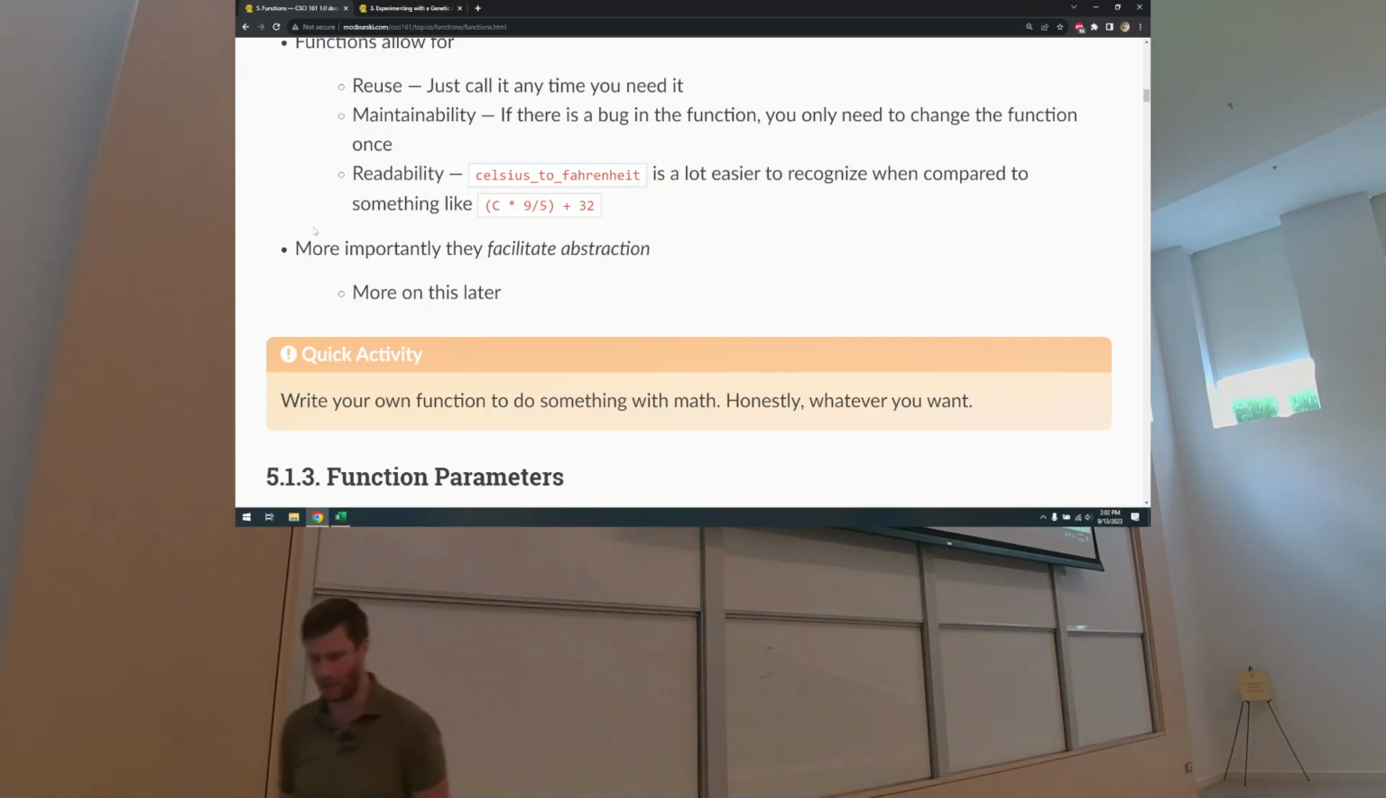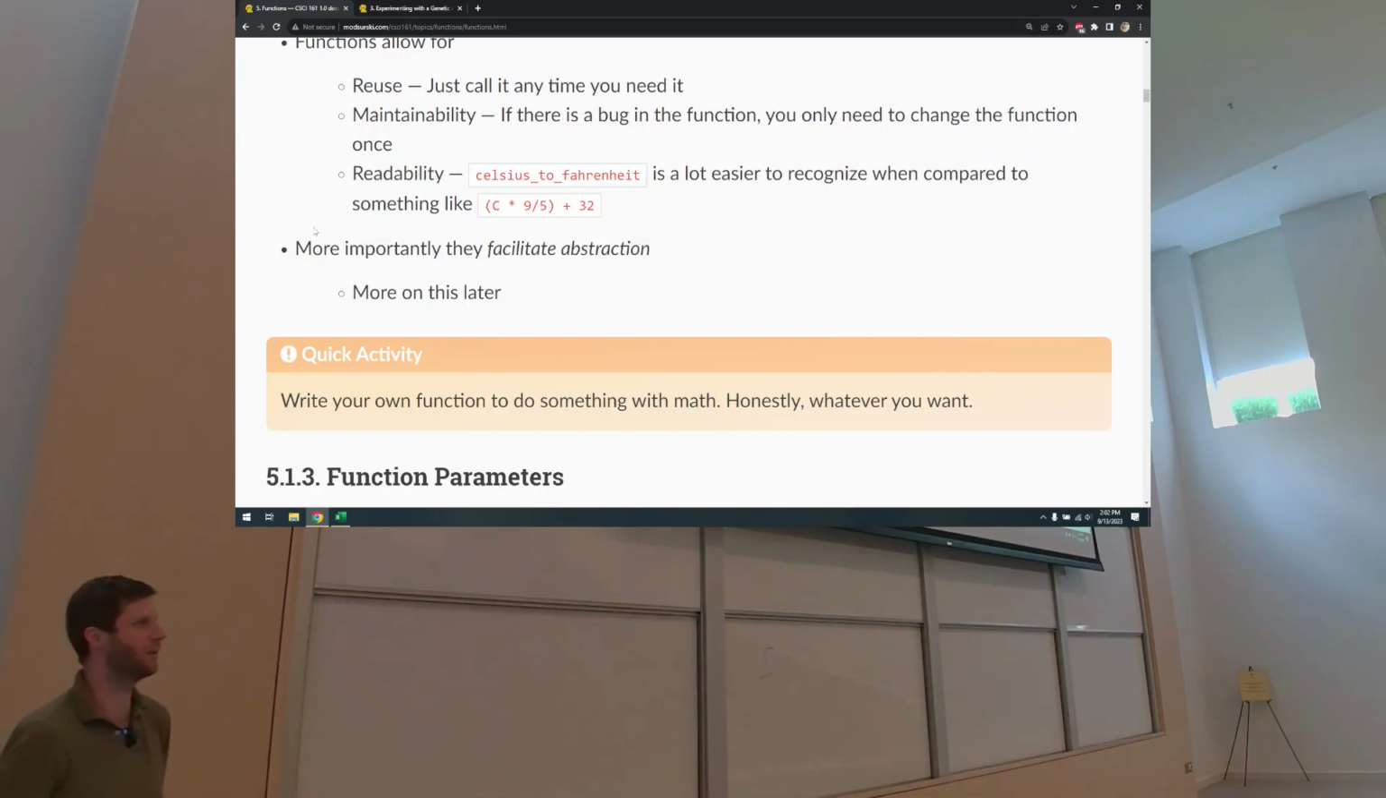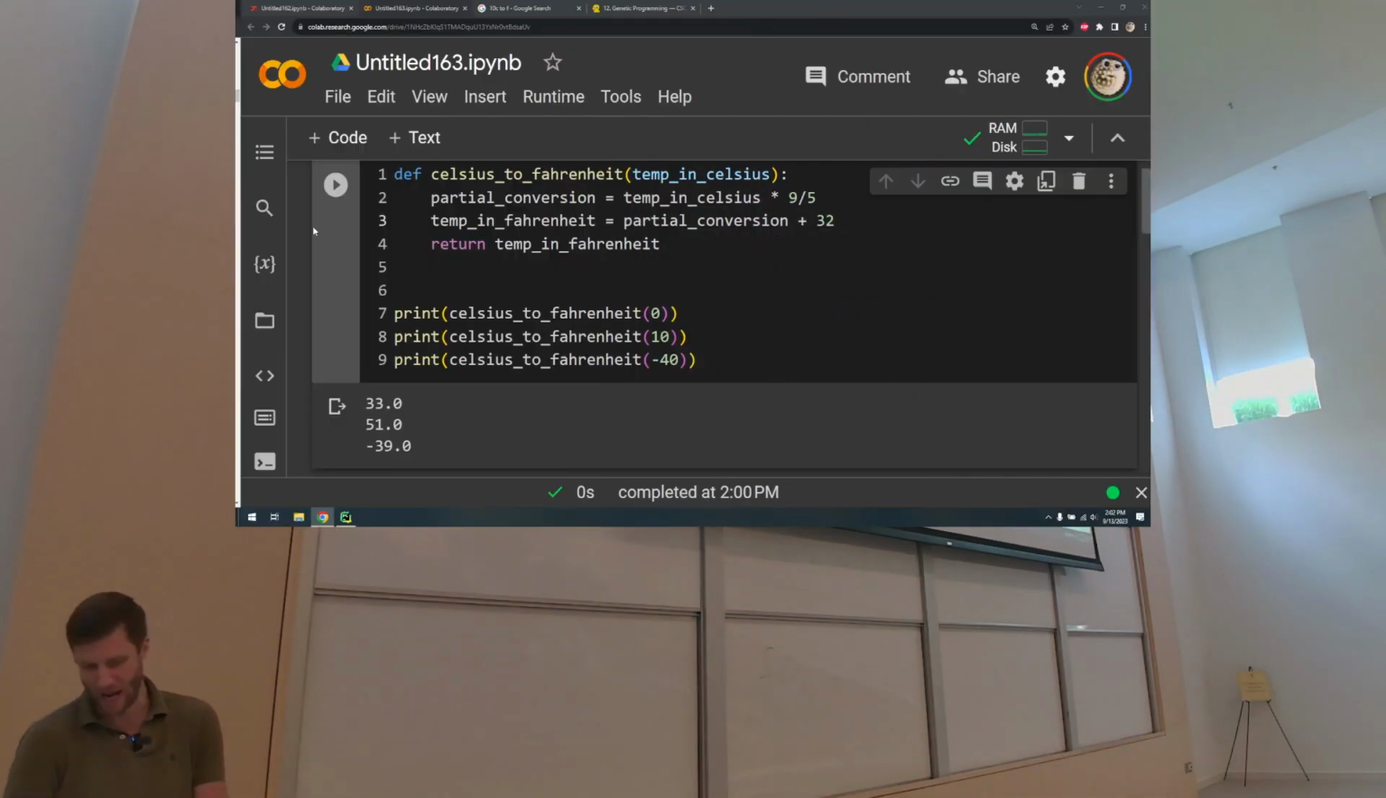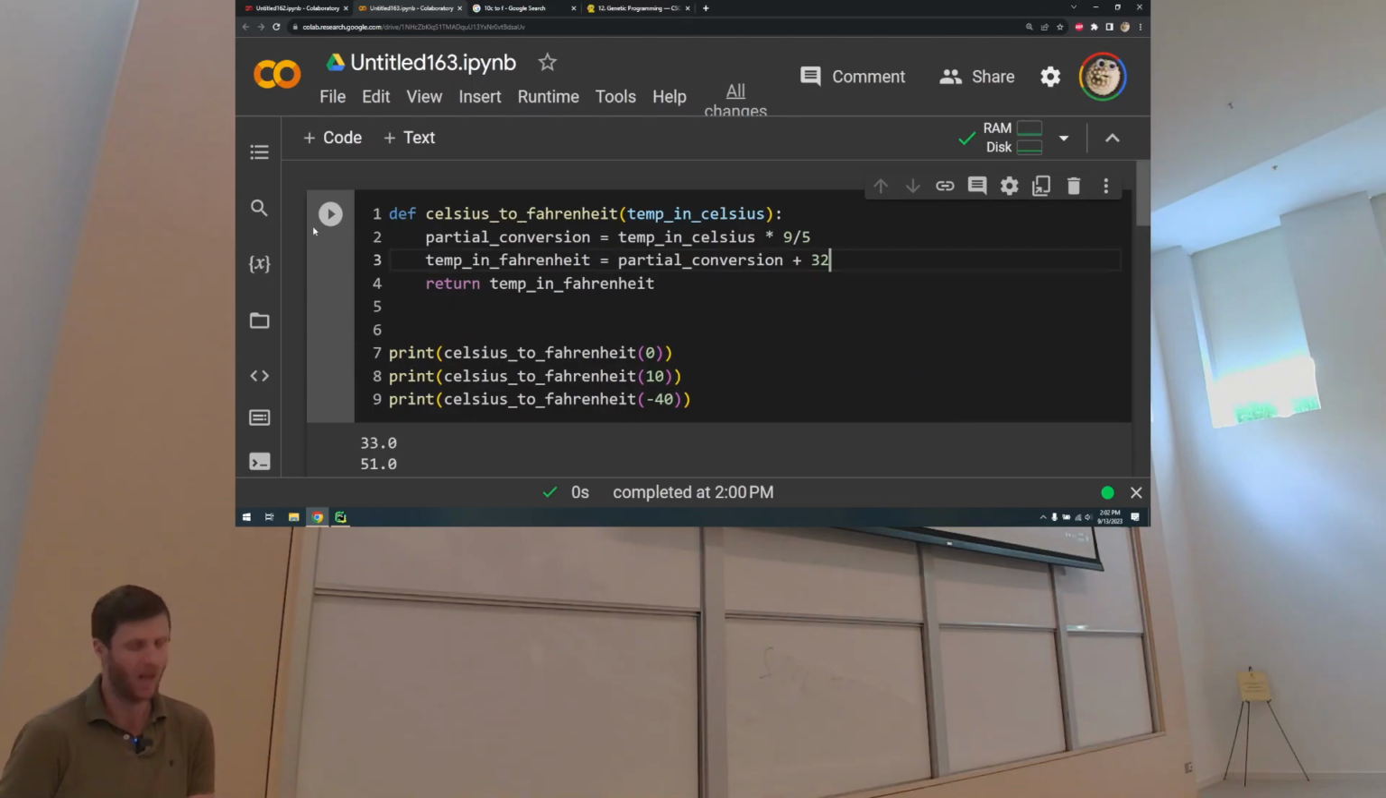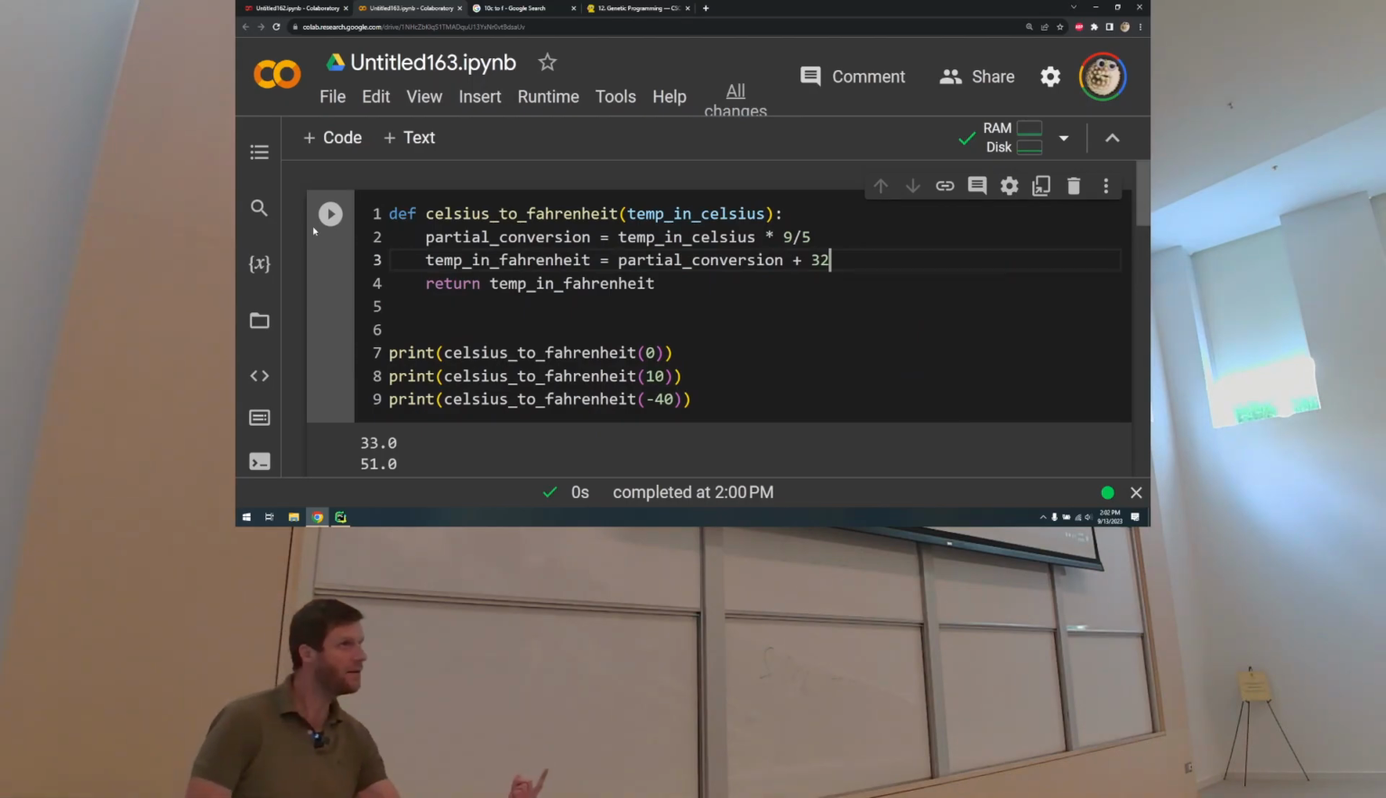Here I've been talking a lot. Go write a function to do literally anything you want. I recommend having it take a parameter and whatnot, maybe do something fun with it. But all you have to do is define it once and then call it several times and see what it does.